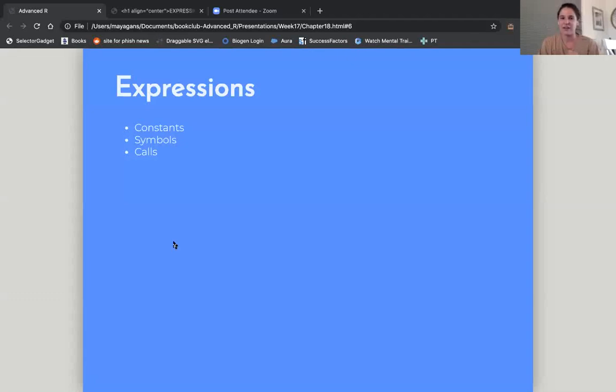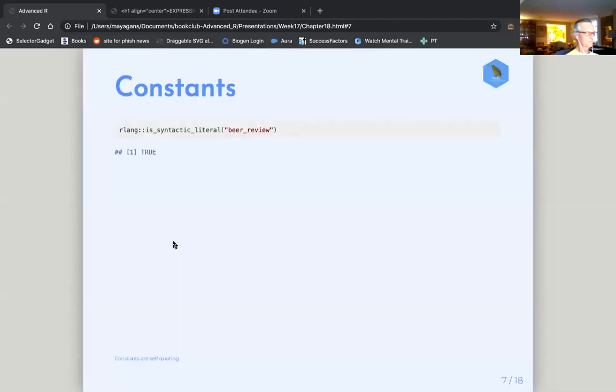So now, getting into expressions themselves. You have constants, symbols, and calls. Constants are itty-bitty syntactic literals. You have numerics, doubles. You can't have an imaginary number. Complex, I think, can't be represented.